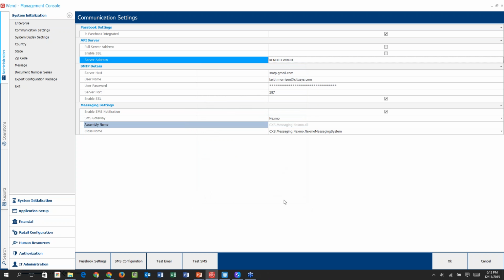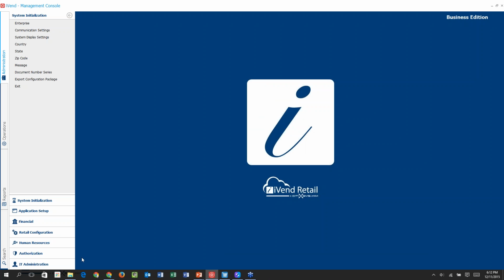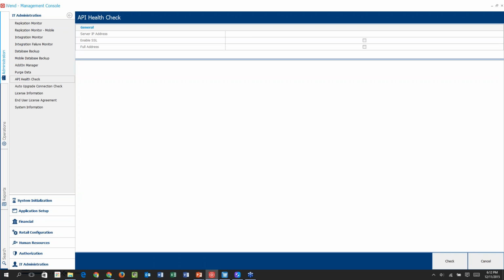Right. Once you have this set up over here, the next most important thing is to make sure that this is actually running. So from here, we can come along to our iVend API health check. Enter in either the full server address, or you can do what I'm going to do and enter in the IP address. And click check.